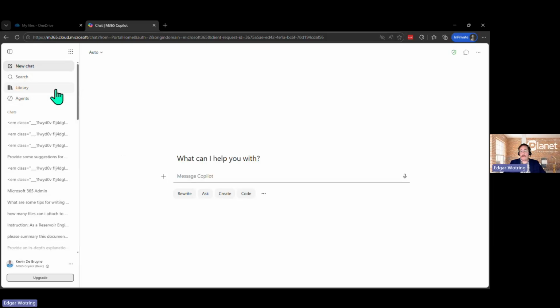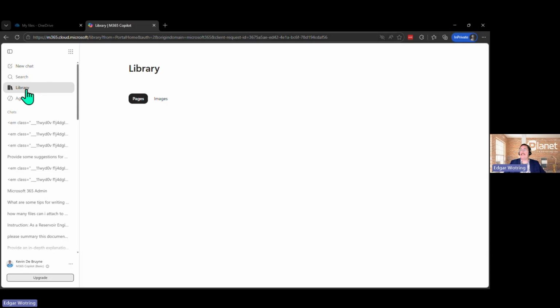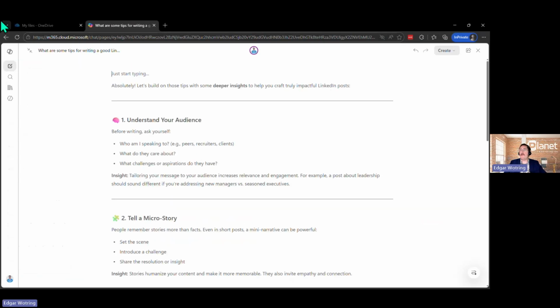Again, we are nearing the top of the hour, but very briefly, a couple other things. I did want to note, once again, let's jump back to that library for the moment. Let's revisit that page that we were just looking at a moment ago.